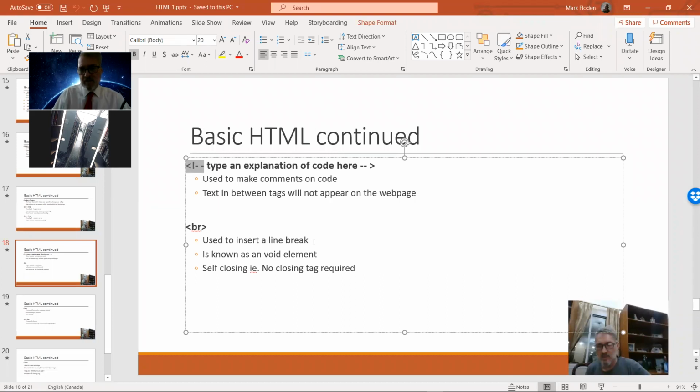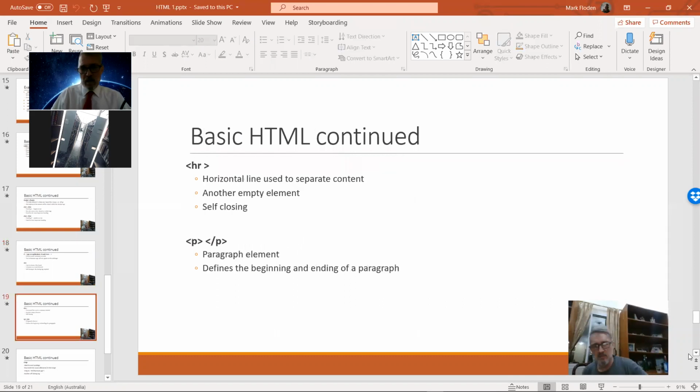BR for break. You can put that to add a new line into your page so that you can space things out. Do that between paragraphs if you want. It's kind of a cool idea. HR is going to give you a horizontal line. So if you put that in the code, you're going to get a line drawn across that part of the page. P for paragraphs.